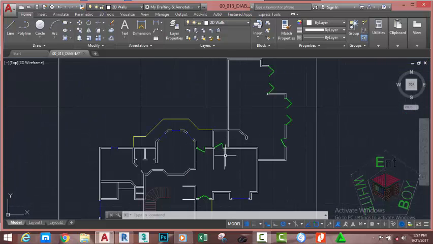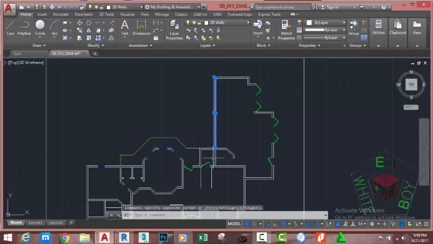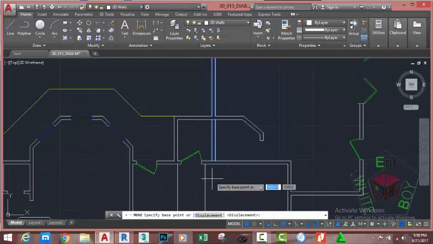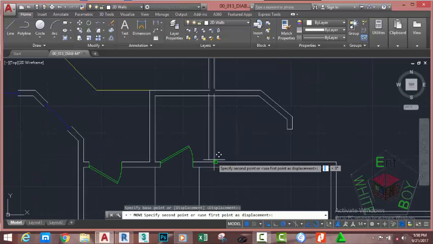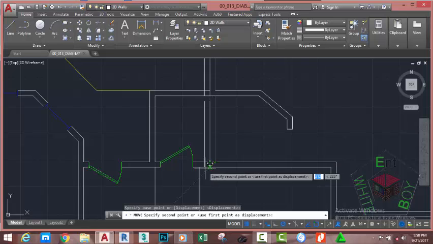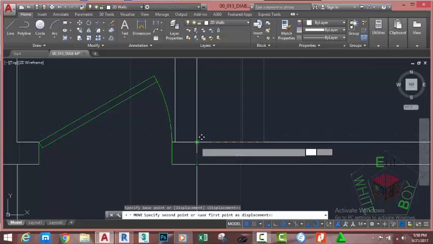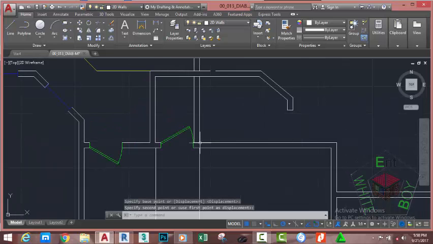Now look at this area. I want this line to align with the face of this wall. Select this line and this line. Go to the Home tab, Modify panel, and select the move command. At the specify base point prompt, click on this area. At the specify second point prompt, zoom in into this area, hover the mouse cursor and move slowly. Click at the intersection of this line.